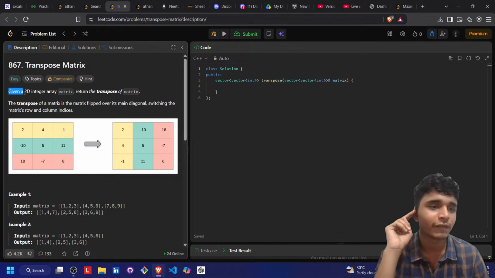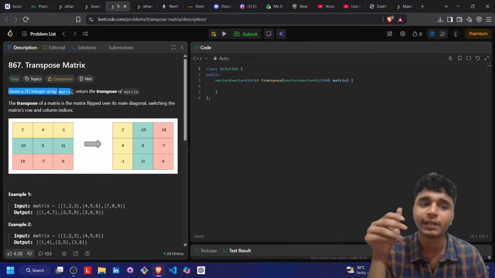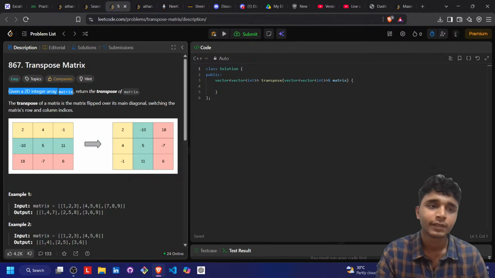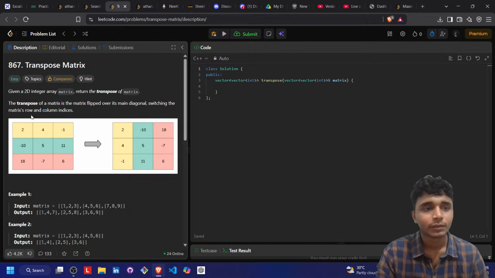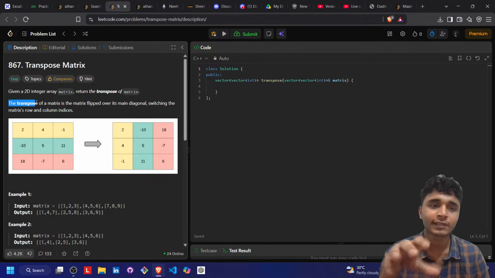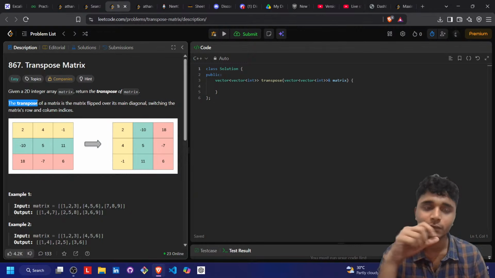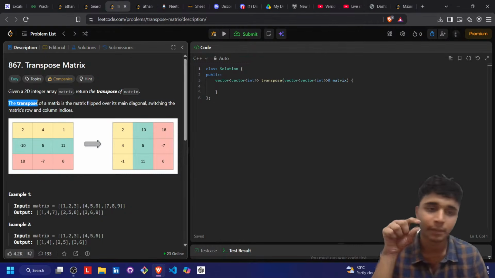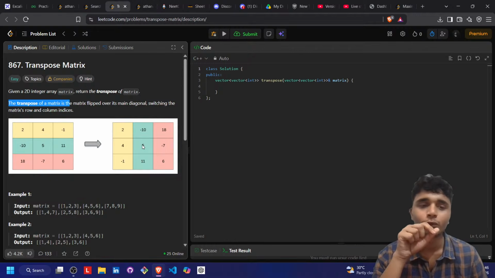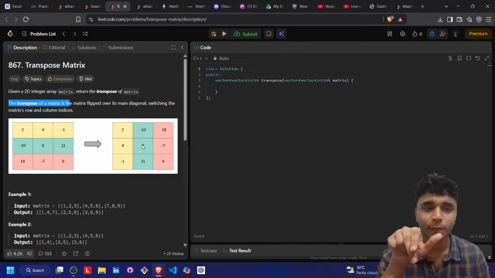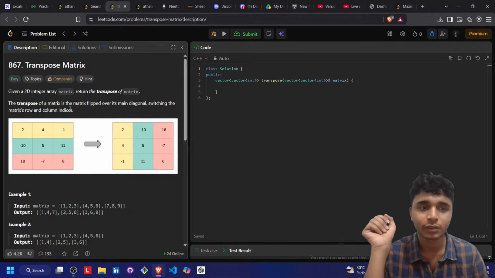So we are given a 2D integer array, right? There are integer values present in the array named matrix. We have to return the transpose of that matrix. The transpose of a matrix is the matrix flipped over its main diagonal, meaning from this middle point. I think this is the main diagonal. So when it's flipped over its main diagonal, it switches the matrix's row and column indices, right?